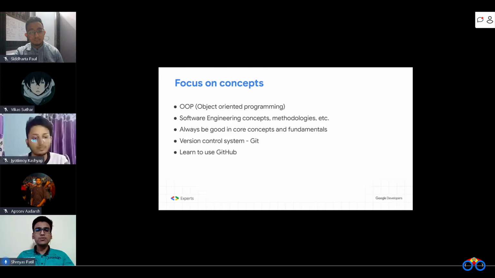Then always be good in core concepts and fundamentals. What is meant by core concepts? Android, or let's say if we take web development, any framework like Node.js, these are just frameworks. This is not core. This may change in future, but if you are good in core concepts, you can learn anything, literally. It is not limited to Android or any specific framework. If you are always good in core concepts and fundamentals, it will be best for you to switch to any context or any domain of your interest.